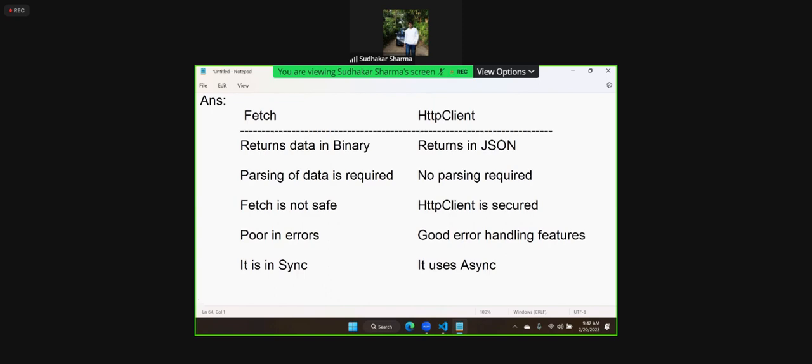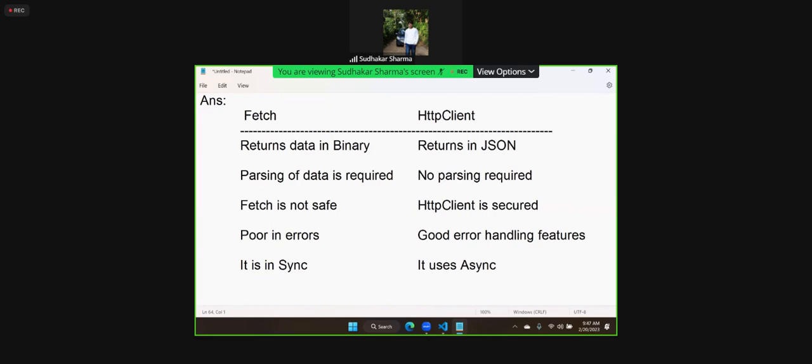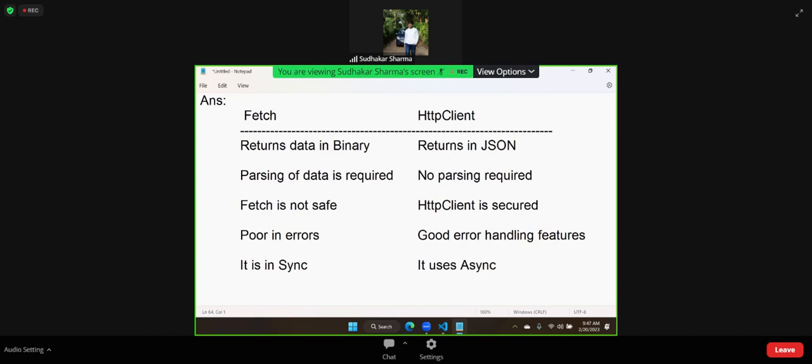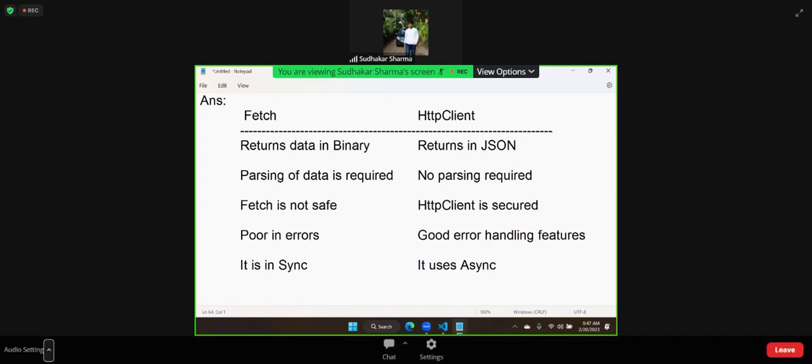Sync uses a blocking mechanism. When it is fetching the data from any location, it will block all other activities. But the advantage of HTTP client is that it uses asynchronous techniques. Asynchronous means while it is fetching or submitting data to the server, it can do that in the background. It will not block other tasks; it can work along with other tasks. But when fetch is working, other tasks are blocked. Fetch performs the task, and after that, other tasks are released.